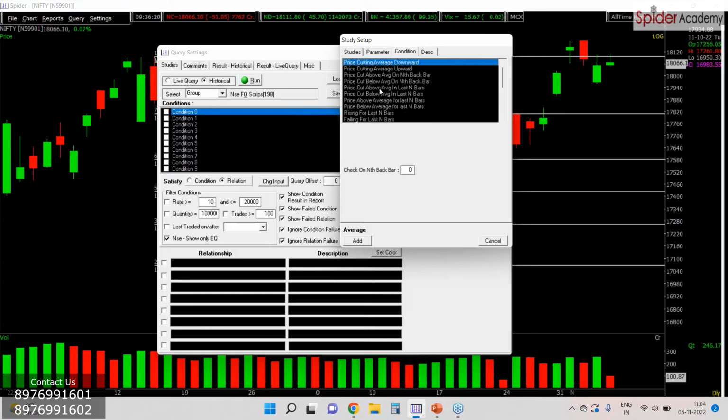So for now, I'll select price cutting average upward. I'll choose a positive condition over here, price cutting average upward. So that means my average is cutting my price upwards. So it's a positive condition.